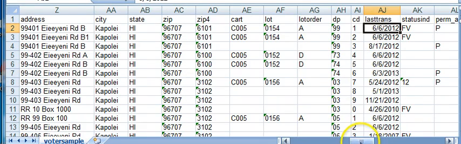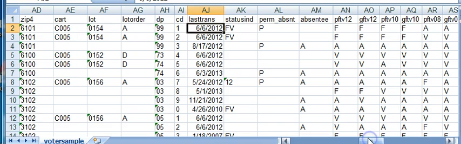Then we have the last transaction. Last transaction is a date that the voter record was last modified by the voter. And it can be for a variety of things, such as a name change, moving to another location. It could be the initial registration, in which case the last transaction should be the same as the registration date. But I have seen where it's not the same, so I'm not really sure how that happens.